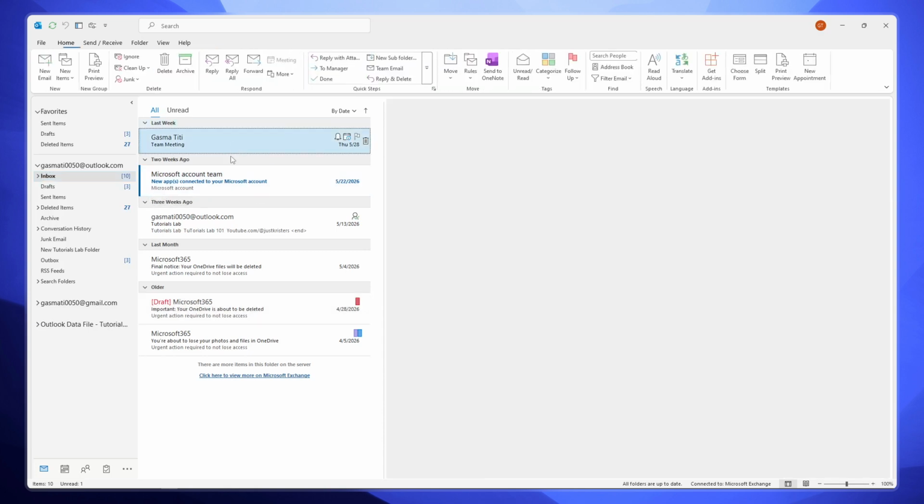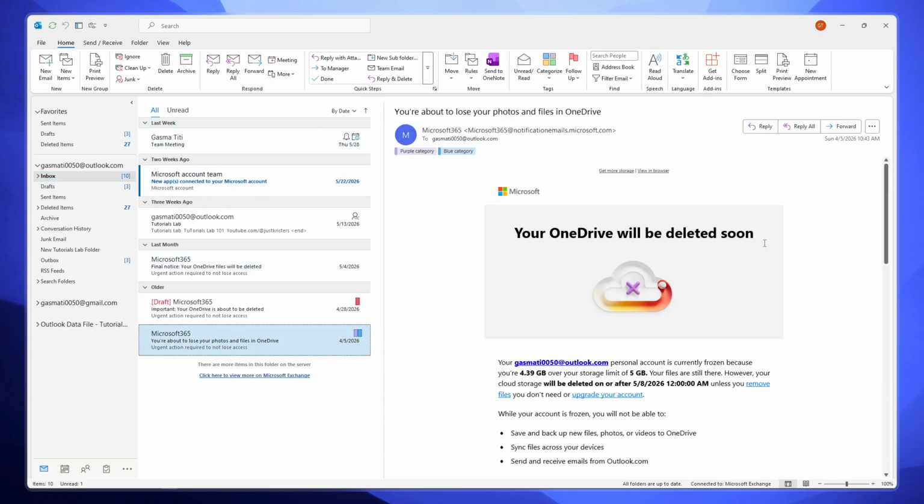Hey everyone, today I'm going to teach you how to share contacts in Outlook with other users. Without any further ado, let's get started.